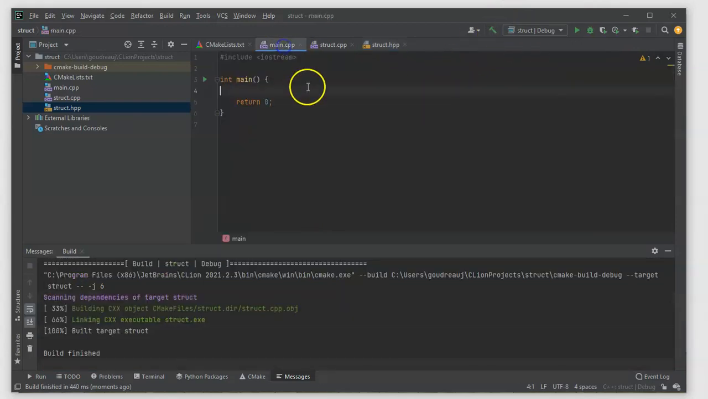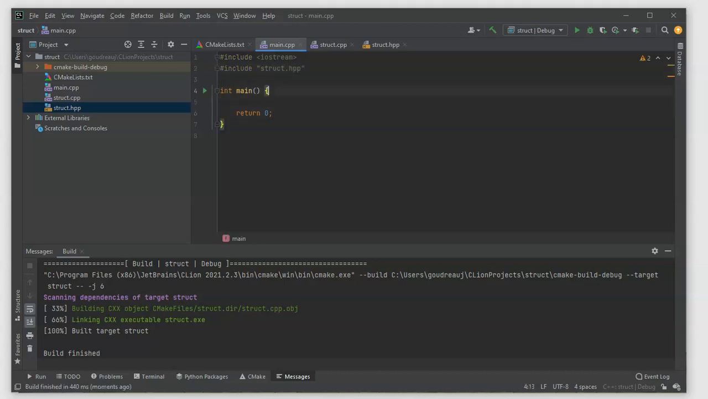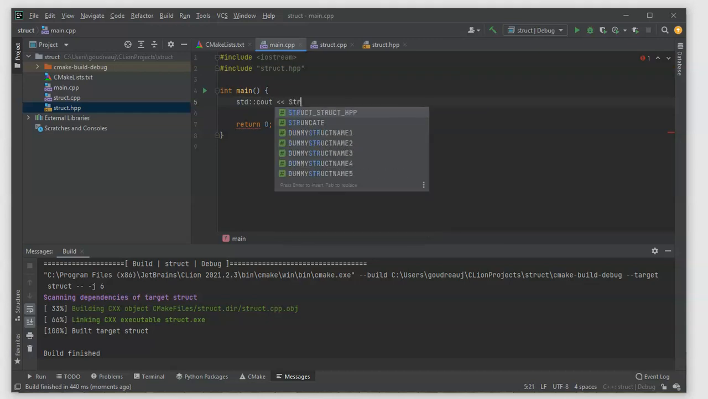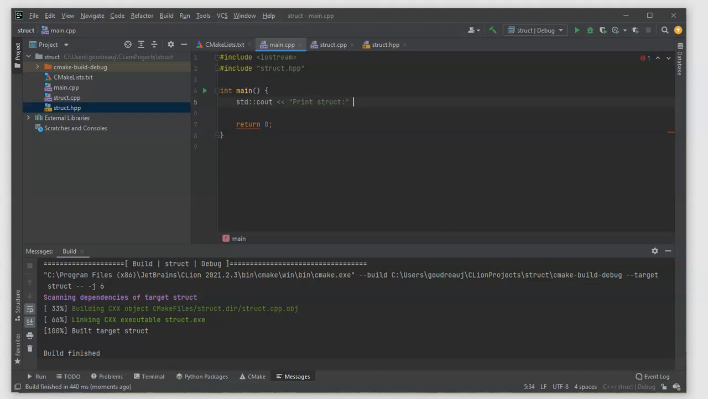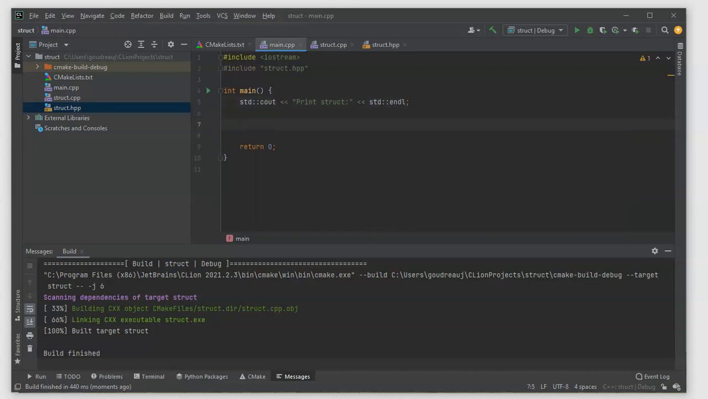And so we have this, and we're going to come back here to our main, and we're going to need to include our header file here. So we have a struct. And tab is a great thing that it completes for you. And we're going to just do standard cout, and we're going to just print out the struct. And we're going to make one, so it's going to be Point p, and then we're going to set the values.